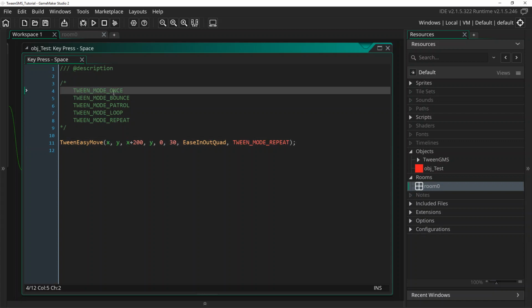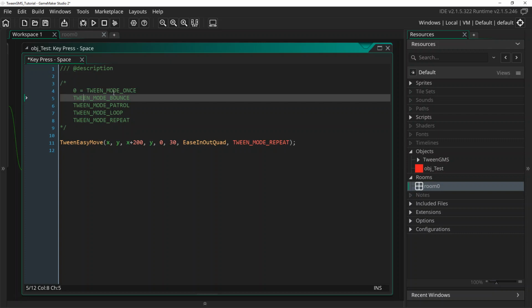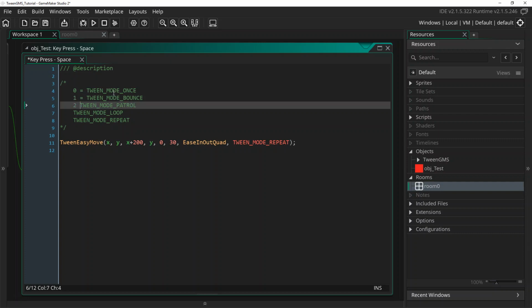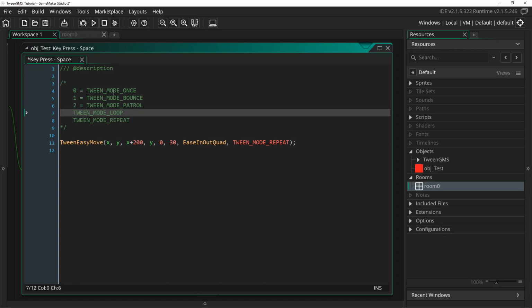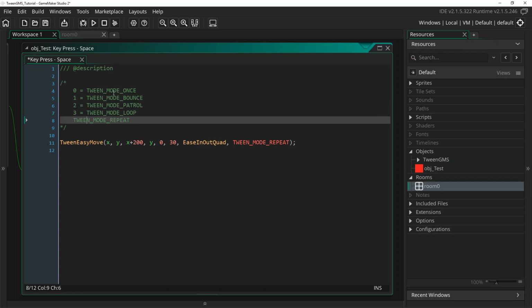I'm also going to quickly show here that these macros correlate to number values, which you can use instead of the macros themselves. So for example, Tween Mode once equals 0, Tween Mode bounce equals 1, Tween Mode patrol equals 2, 3 equals Tween Mode loop, and 4 equals Tween Mode repeat.